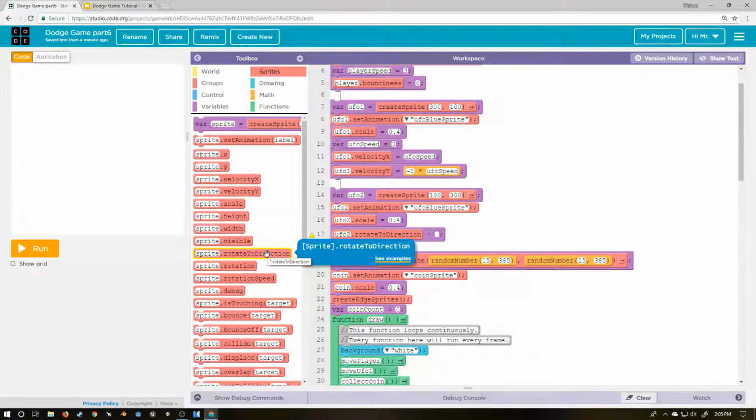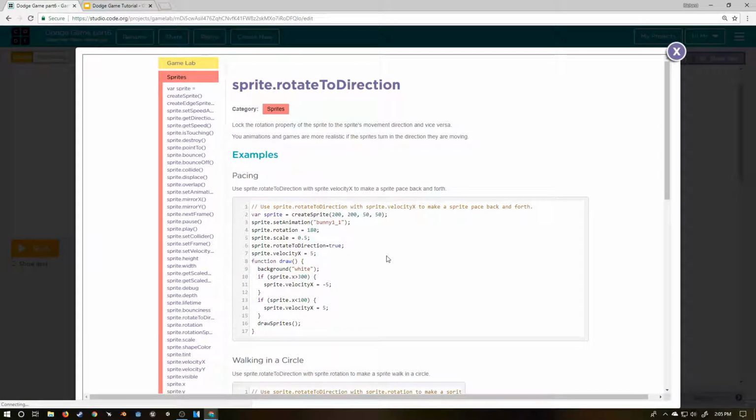All right, this is interesting. I want to pull up the example because we use a different kind of value for this. So look at the example of how this is used. Right here on line 6, it says sprite.rotate to direction equals true. This kind of variable is called a Boolean. And a Boolean either has to be equal to true or false. I'll explain more about Booleans in the next video because we're going to use them more. But basically, for this rotate to direction property on the sprite to actually be working, we want to set it to true.